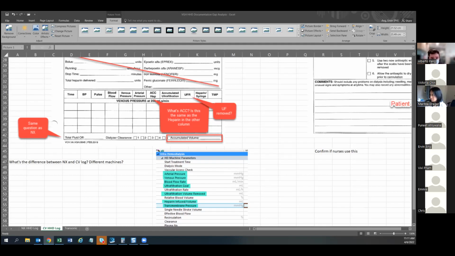The next one, ultrafiltration rate, I'm guessing, for UFR. Or sorry, removed. Oh, wait, no, sorry, you just said removed. Right, just a rate. Rate, okay. Well, hold on. The UFR is the ultrafiltration rate. The accumulated ultrafiltration is the ultrafiltration volume removed. Okay.